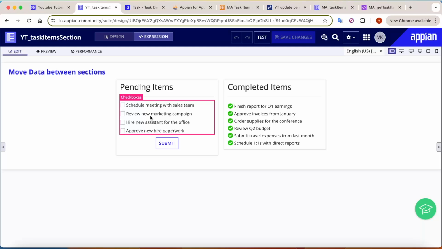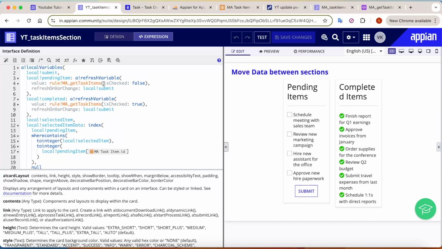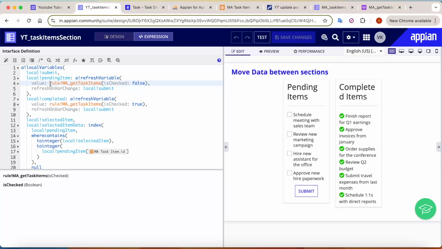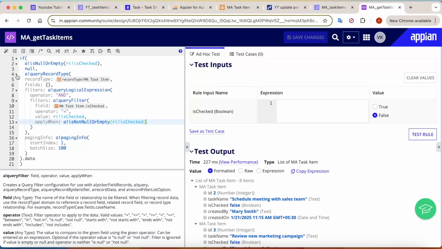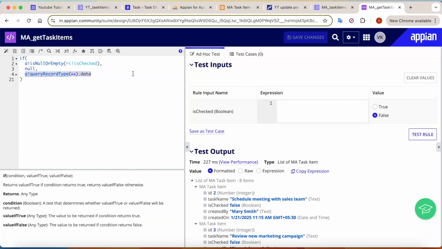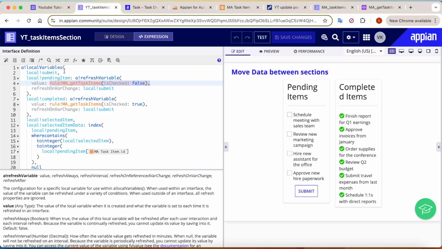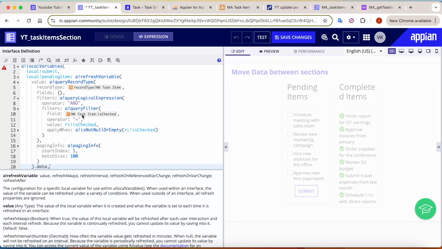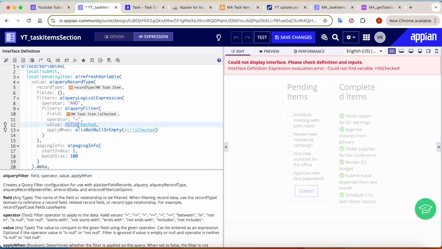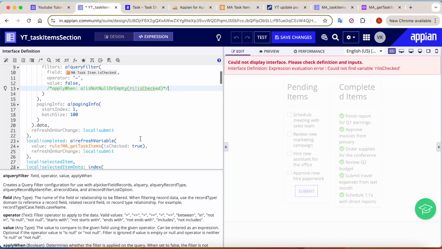So I hope this part is clear to you, how you can move the data from one tab into another tab. After this, let's say that in some cases your query rule might not get refreshed at all, if something else is configured here. So what you can do in that case is just copy your complete query rule from here, and instead of this rule, just paste it here. Okay, and the value is going to be false here. And this one we don't need to apply here, let's leave it like this.